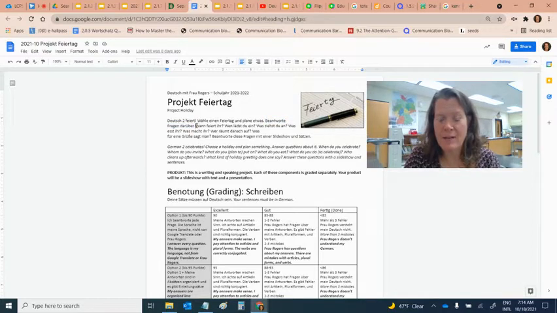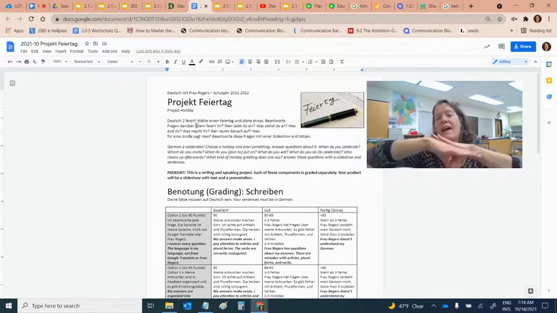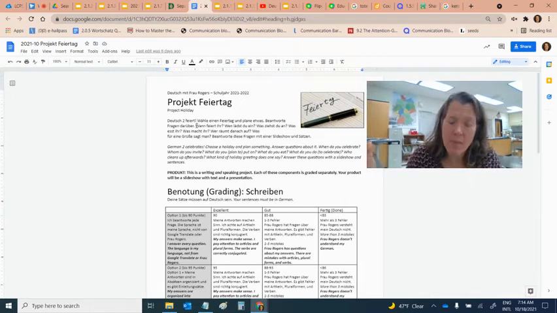And before I read these, let me just say that we're really taking the concept we just worked on, separable prefix verbs, anhaben, anziehen, and now we're adding a couple more verbs to that. Wann feiert ihr? Feiern means to celebrate. Okay, so when are we celebrating?